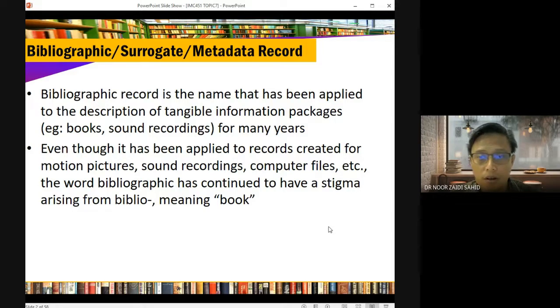So bibliographic record is the name that has been applied to the descriptions of tangible information packages, for example, books, sound recordings, maybe magazines and other types of information sources. As we explored this topic in our previous classes, we use the term bibliographic records. However, bibliographic records is only the representation of information format.